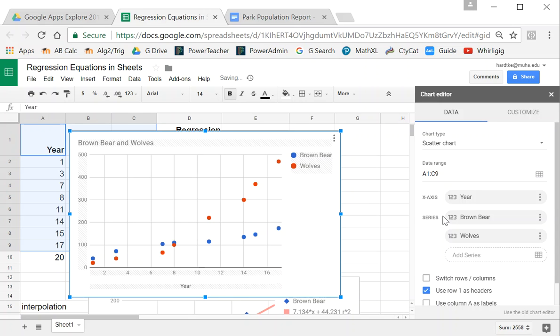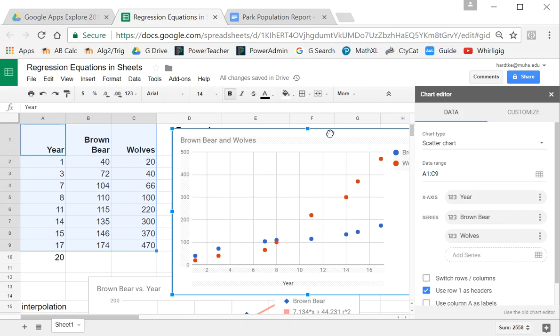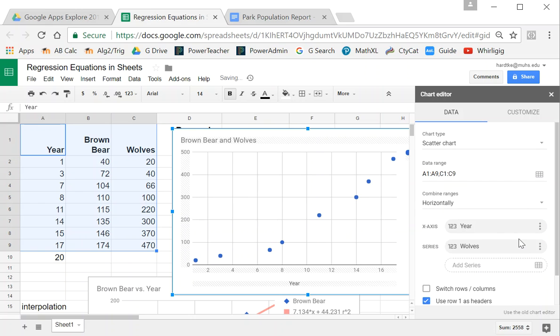And notice here I have two different scatter plots at the same time, so I could have done these together. But now what I'm going to do is simply say that I don't care about column 2, the brown bear. Let me drag this over so you see our columns again. I'm just going to remove it. All right, so now I just have the year and the wolves.